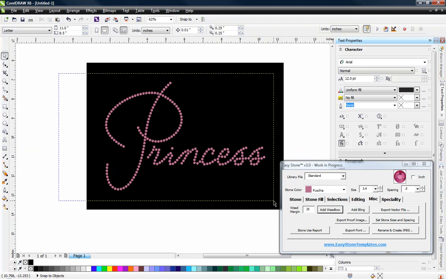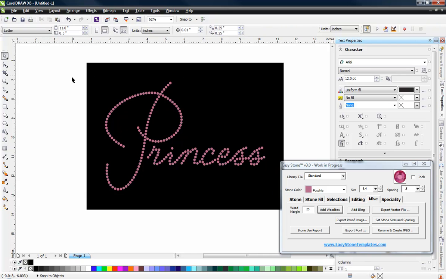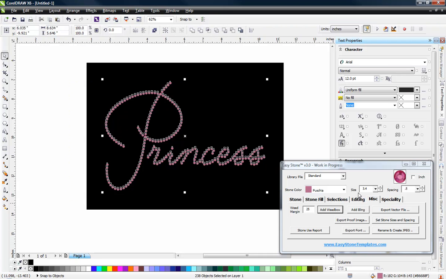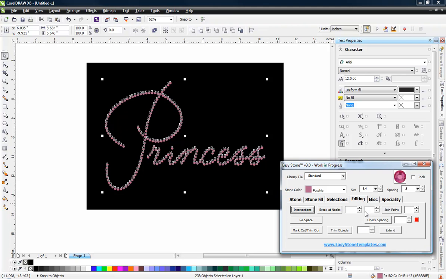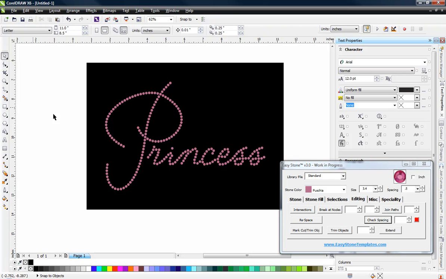Let's select the whole thing. Take a look at it quick. It's 8.5 inches wide because of the changes that we made to our letter P here. We should do a final check spacing because there will be a couple overlapping stones there. And there is the finished product.